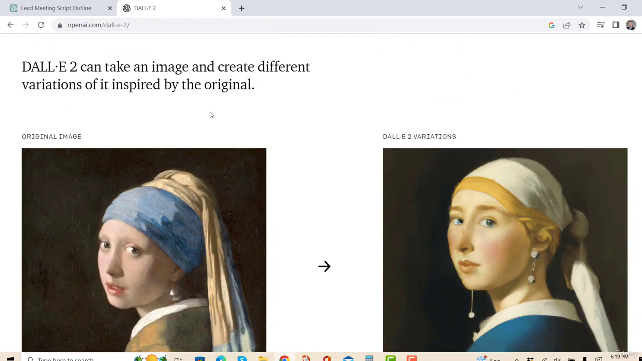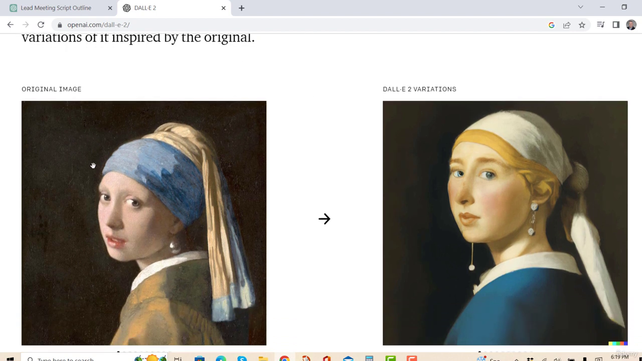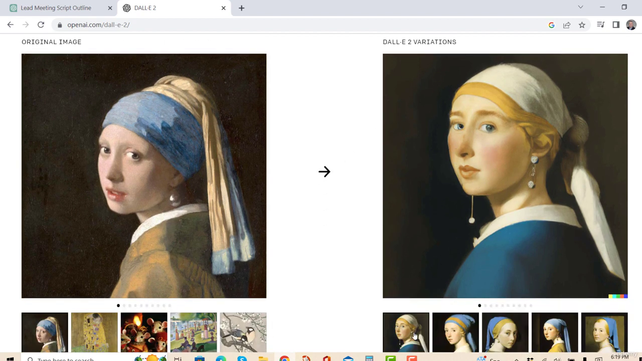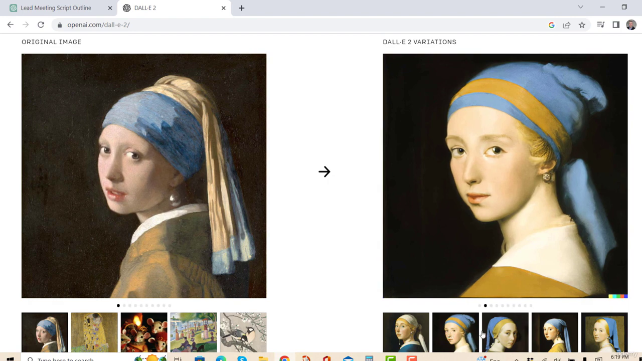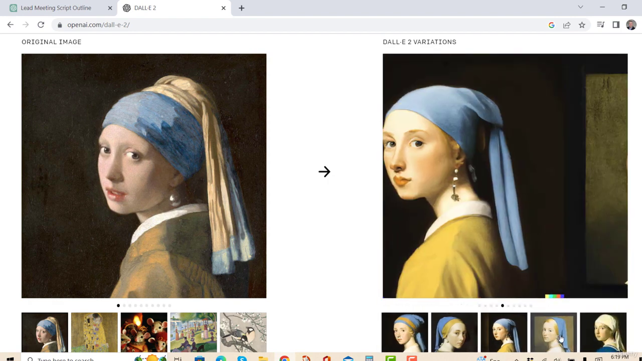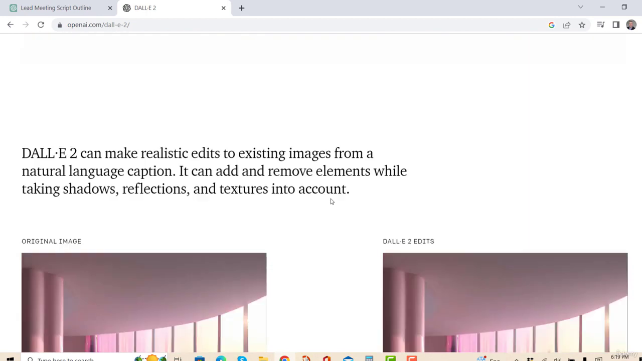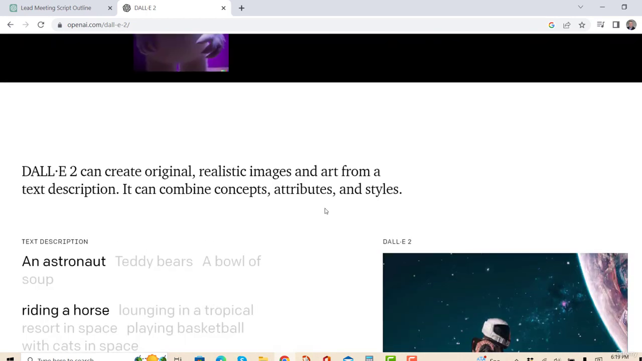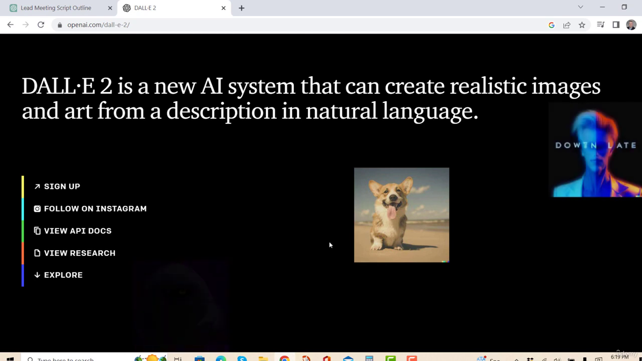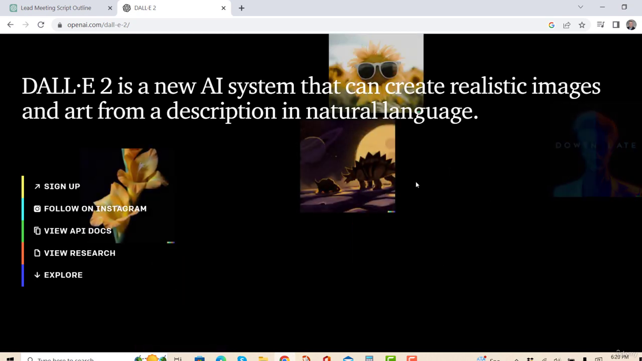Take an image and create different variations of it inspired by the original, right? So here's the original image, the girl with pearl earring, and then here's a variation of that image. And you can have it regenerate and try all sorts of different variations. Now, obviously, these aren't original works of art, but you get the idea. So how could you use that? Where you're using maybe artificial intelligence to do things like with a dog or logos or dinosaurs on planets.